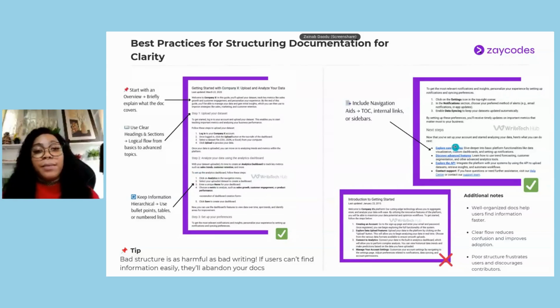And then it goes further. When they finish explaining all the steps, it has next steps to tell them where else in the documentation they can go to continue what they need to do. So that user journey is also very important.